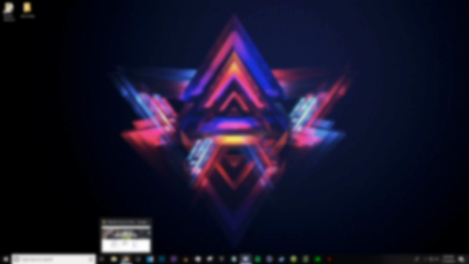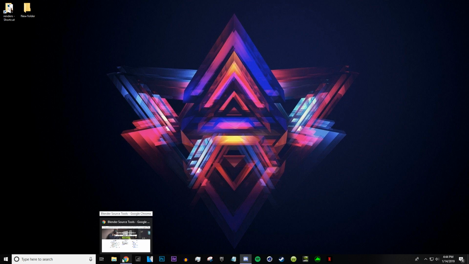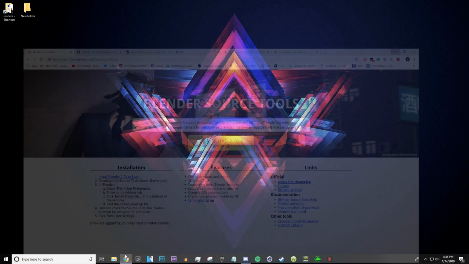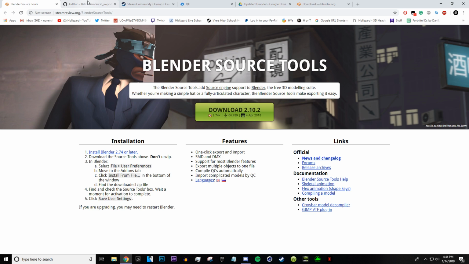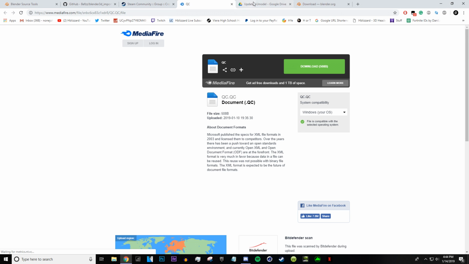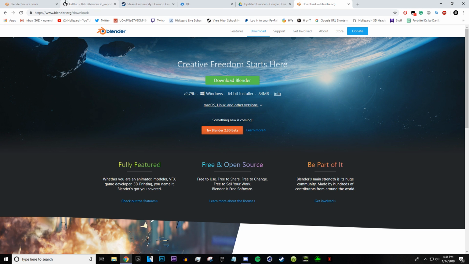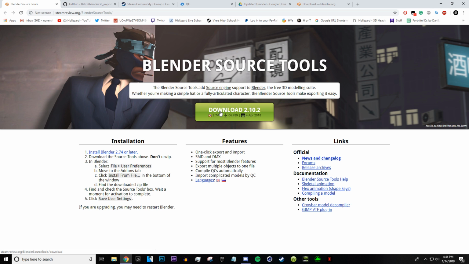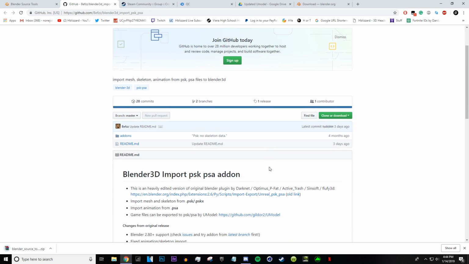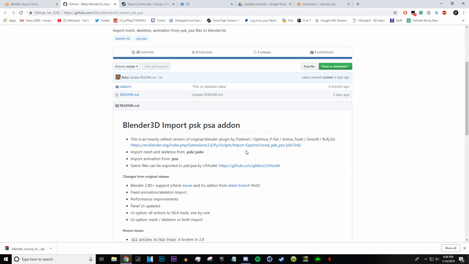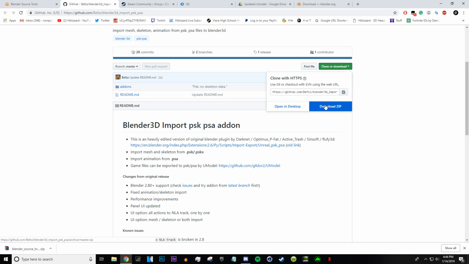So the first things you're going to want to download are in the description down below. There's a couple of things you're going to need to download. First, you're going to need to download the Blender source tools. You'll need the import PSK add-on for Blender, Crowbar, the updated UModel, and the QC files. I'm going to be dropping all that stuff in the description down below into one big file so you can get to it. It's going to look kind of like what I'm going to show on screen. It's really easy for you guys to do. We made it more user friendly for you, and we'll just go ahead and start off the tutorial.